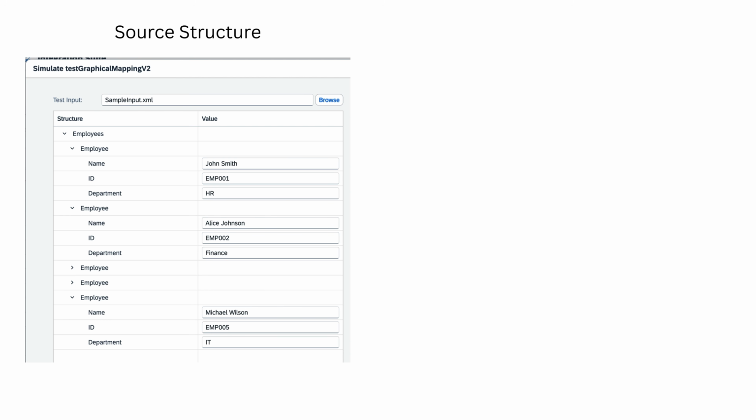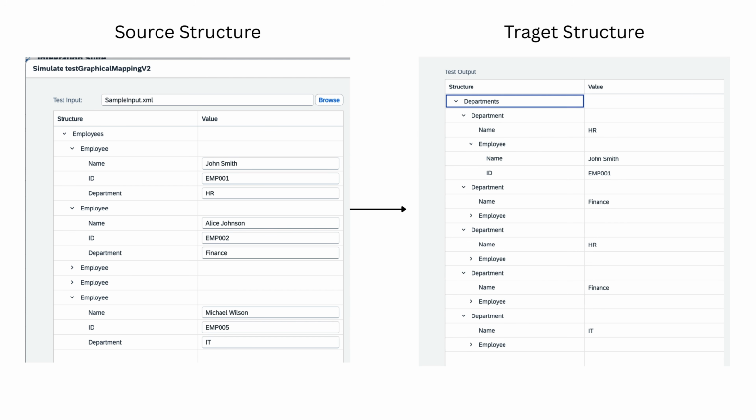And now the request is that you need to translate the source structure into a target structure. So let's quickly look at the target structure. As you can see here, this target structure is based on the departments, where the source structure is based on the employee, right? So you are translating that into a department specific structure where you have the top node departments as the parent node, and under the departments you can have a number of departments based on the employees coming in, and every department has a department name, and under department you have a substructure that is the employee structure, and under the employee you have the name and the ID of the employee.